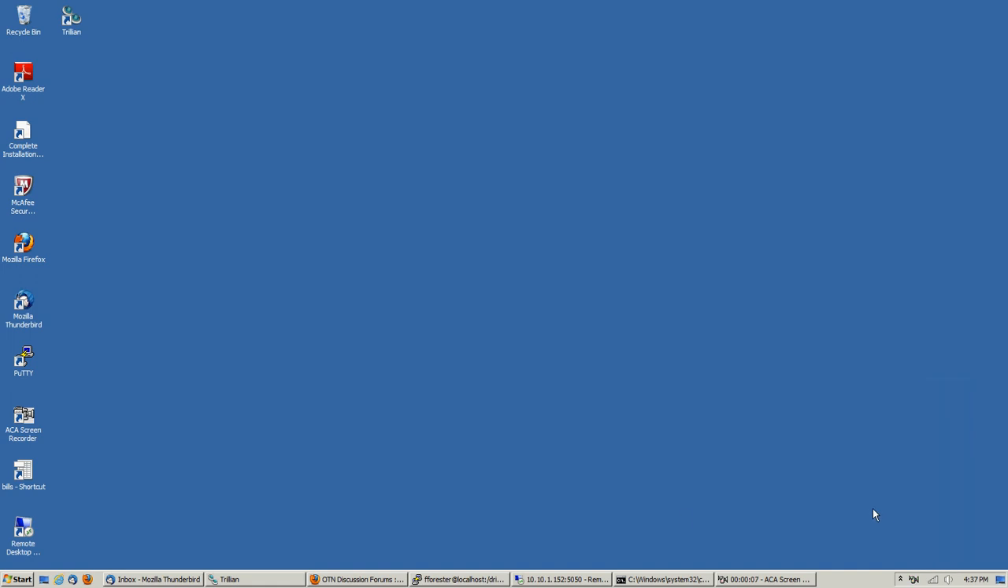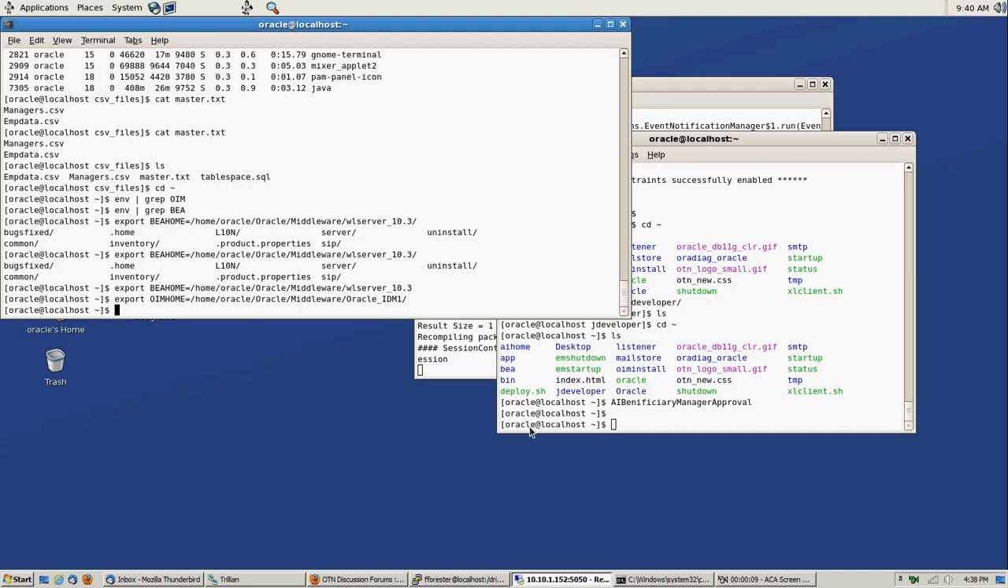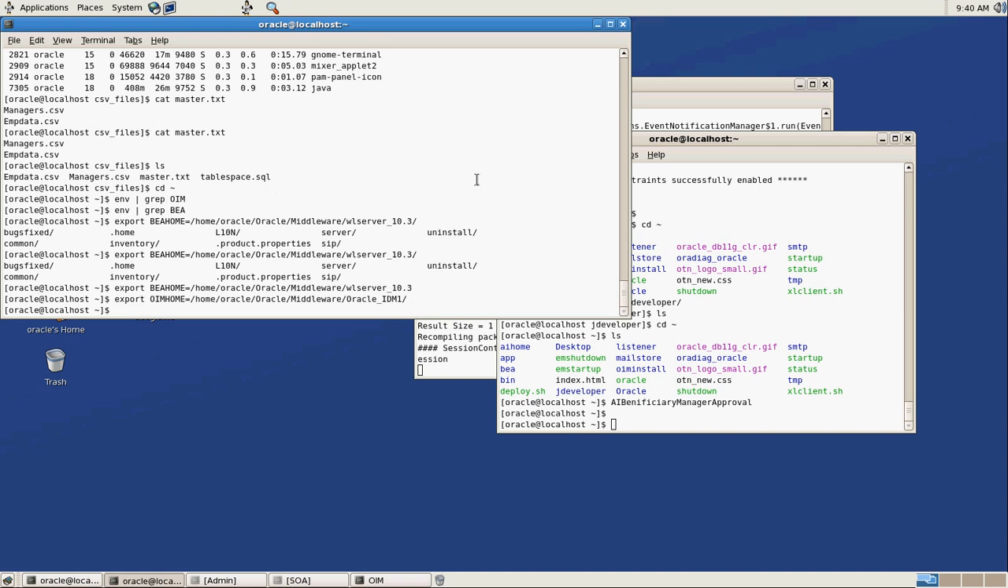Alright, now what we're going to do is work on a workflow via SOA and JDeveloper. In the first video, we're going to create the composite, deploy it to the SOA server, register it to OIM, and enable it in the OIM system, basically wiring it all up.